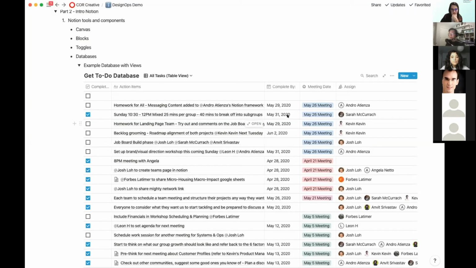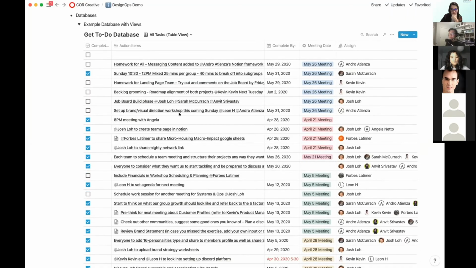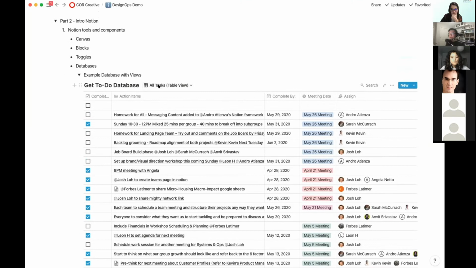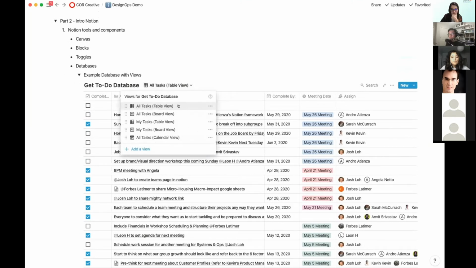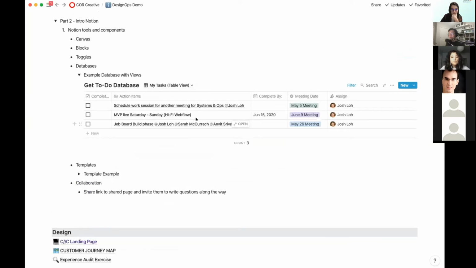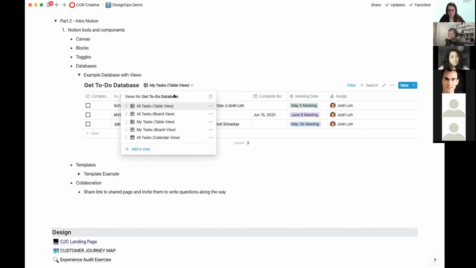So everything's summarized here, but the good thing about it is there's this views table where you can filter out certain things. If you just want my tasks only, then it's only going to filter out things that are just for me. So this is great for big teams, especially now that we're all in a remote environment. It's good to collaborate and assign different tasks.